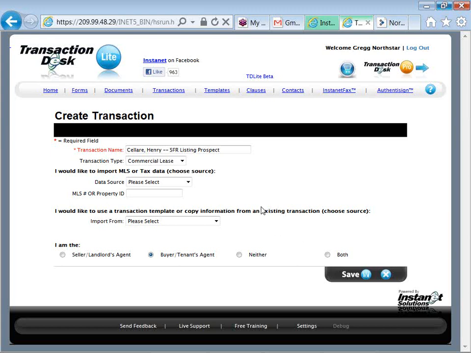But we can also start adding optional detail now, like residential listing might be the transaction type. Do we want to import data from the MLS or from tax? For a new listing, pull it from tax. Pull your data from tax record: address, city, state, zip, seller's information, legal descriptions. Get that content, import it from tax into your transaction file.